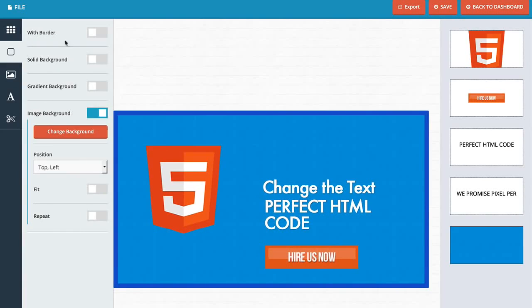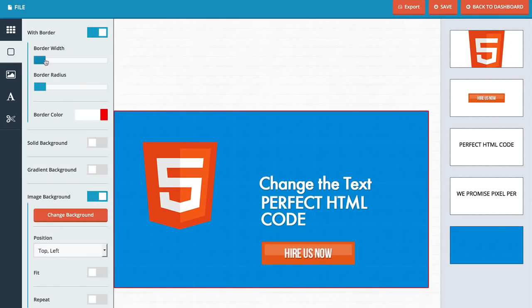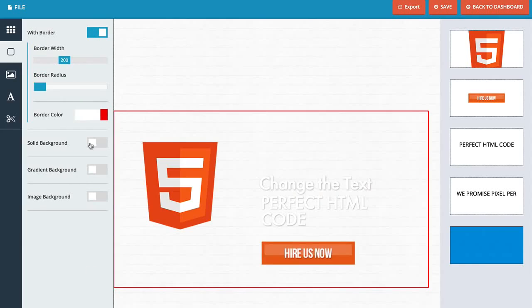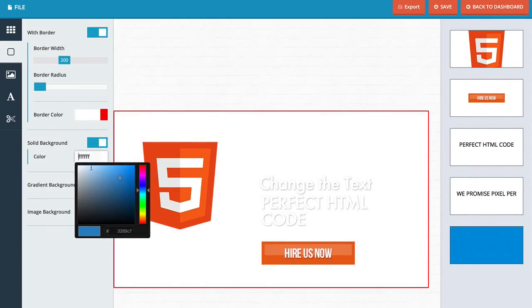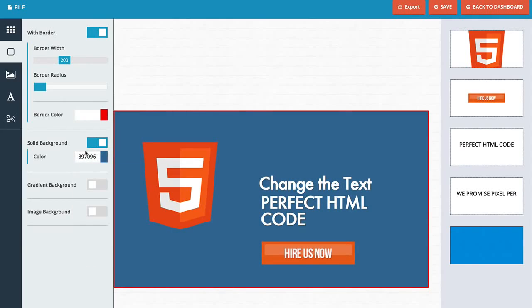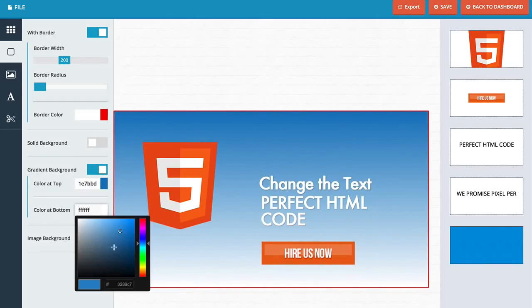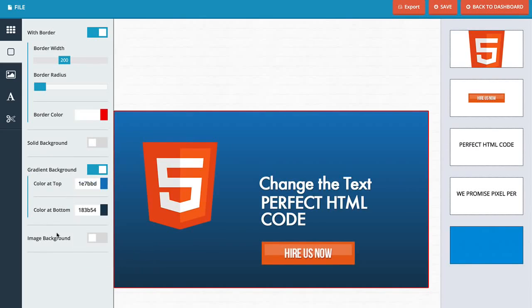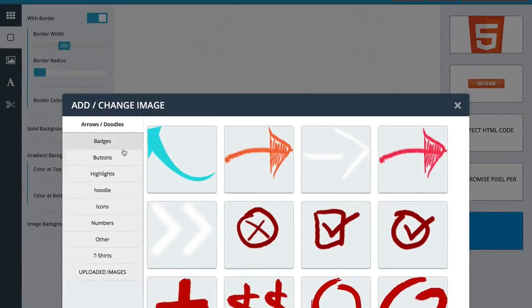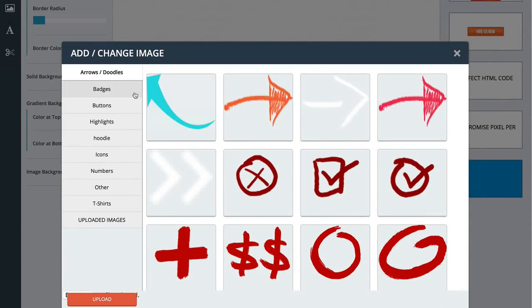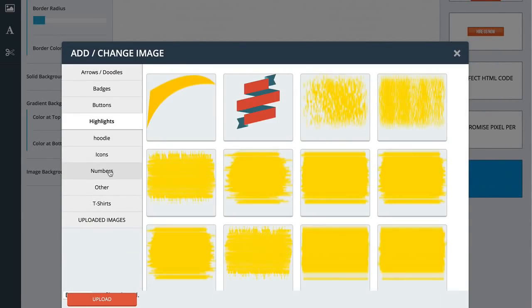Then we have some other really cool options like adding a border. I could do solid background if I want to. I could change the color. Really super. I could do a little gradient if I wanted to. Okay. So it makes it super easy to create these. You can do an image background. Then we have this area where you can add in all these different elements like badges, buttons, highlights, icons, numbers.